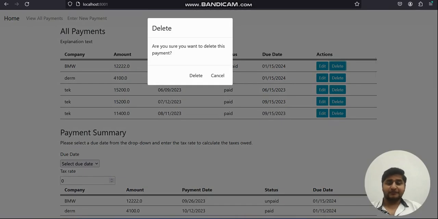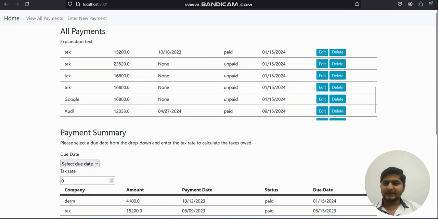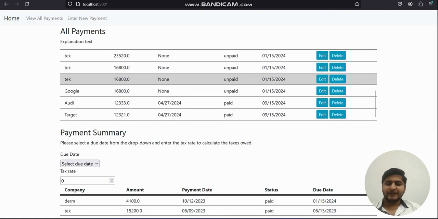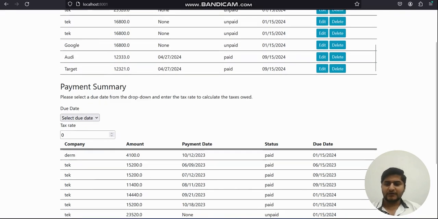When we click the delete button, it pops up a confirmation modal to make sure we didn't click the delete button mistakenly. So it's asking for confirmation that if we really want to delete that record. When we click the delete button, it's going to delete that record from the system. We do have a scroll bar enabled as well, so by the time the data grows, we can look at all of the entries by scrolling down.